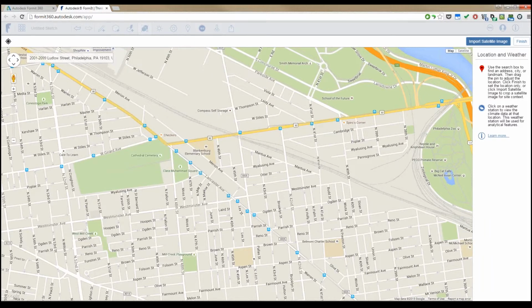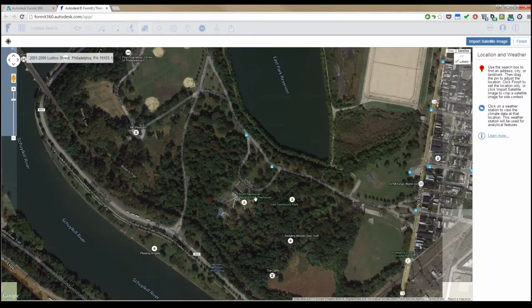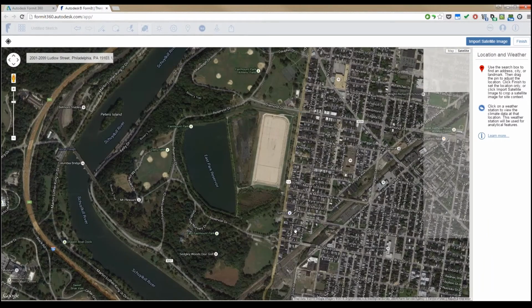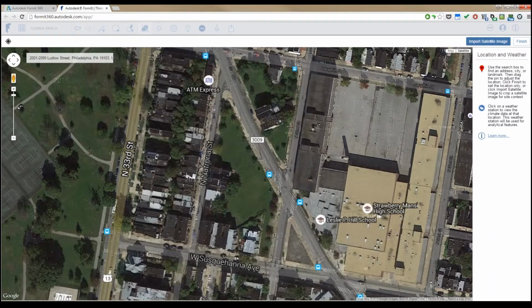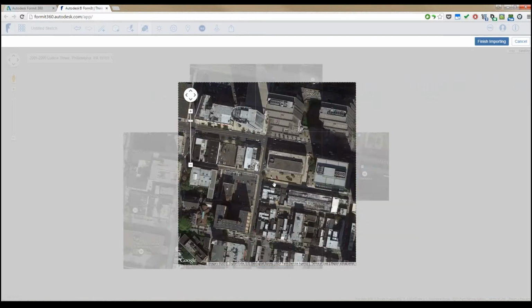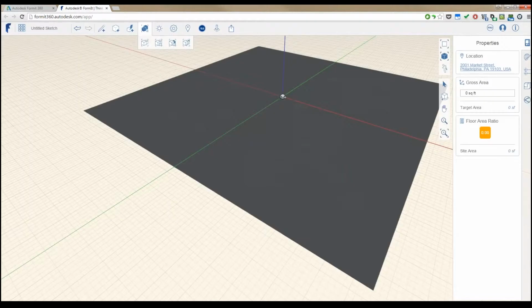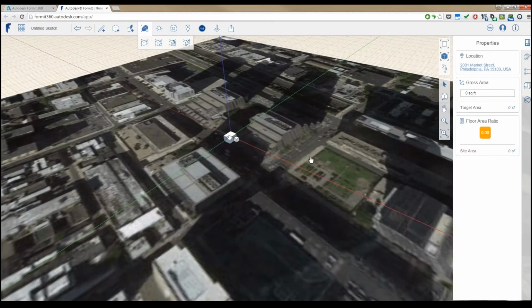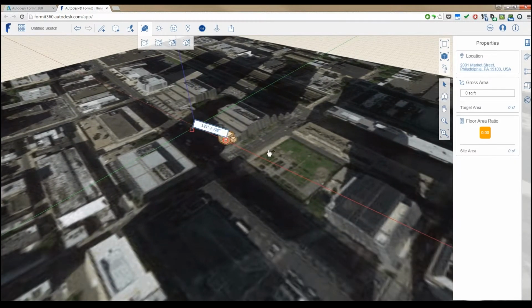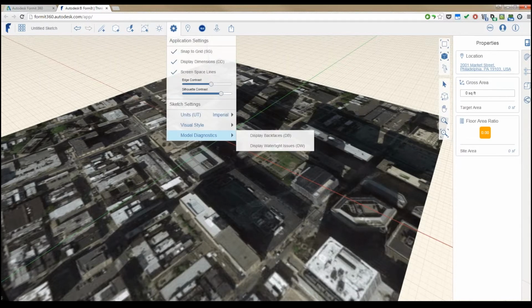so let's say I'm going to put it over here. Show me the satellite image so I can get a better idea of what things look like around there. And let's say it's going to be over here. So import that image. So now I can actually see the site that I want to build on. So then I can just grab things and physically move them where I want it to be. I can modify my grid.